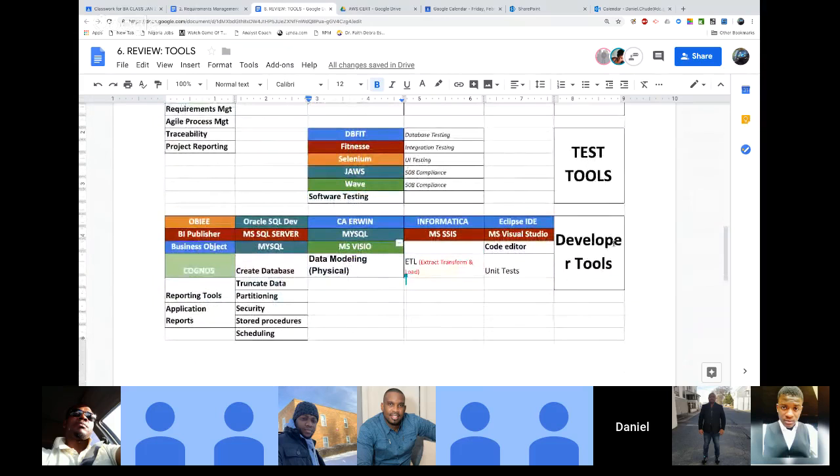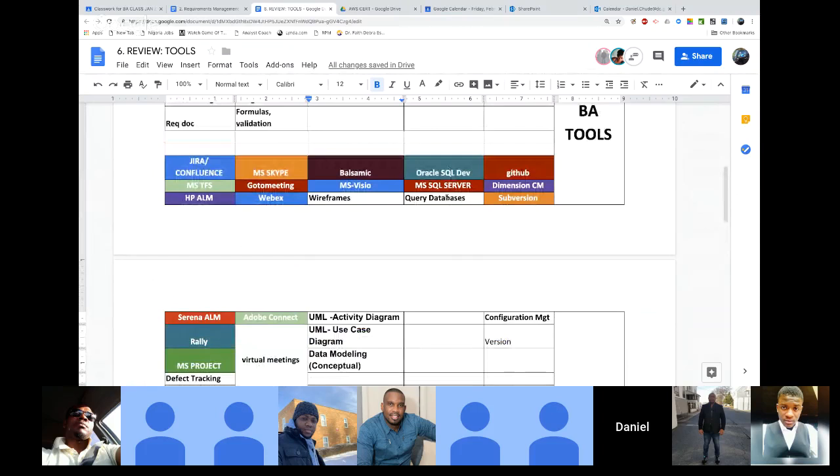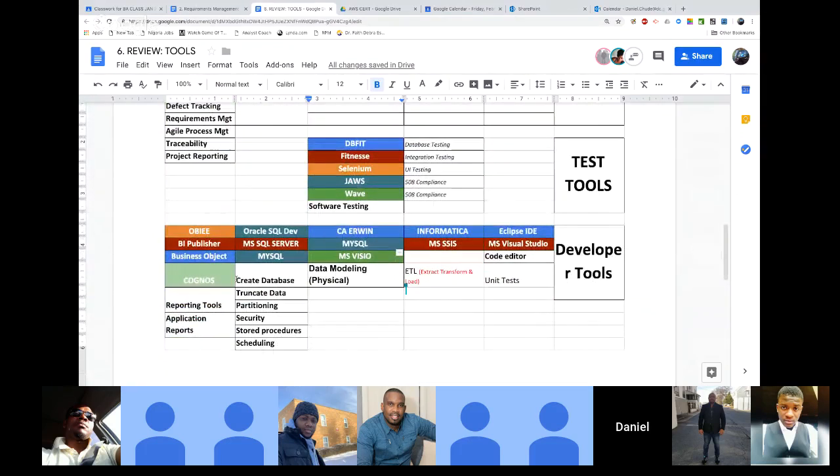Database administrators, who are also considered like developers, use Oracle and SQL. If you notice, Oracle and SQL are listed under BA tools. It's the same tool, but the BAs use it for query only. Developers can do more than query. They can create a database, they can create tables, they can truncate the data, they can do security and so on and so forth. These are the things that developers do using these tools. Then reporting tools, right? Developers use these tools to create reports. Oracle Business Intelligence.